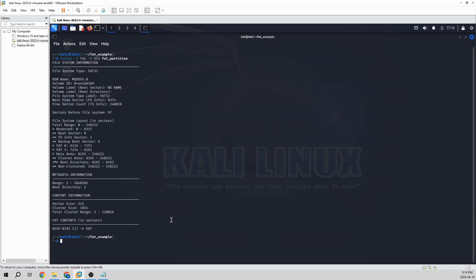Now that we know where the root directory is, we're going to use dcfldd to extract it from the partition. So dcfldd, input file is going to be our fat_partition. Block size is 512 because we're still working with 512 byte sectors. Count is going to be 1 because the root directory is only one sector long. We're going to skip to sector 8192 because that's the starting area of the root directory. We get that information here. And then the out file, we're just going to call fat root directory.